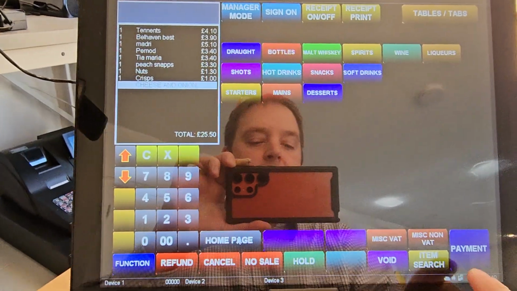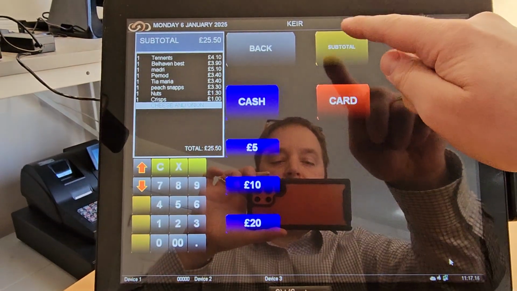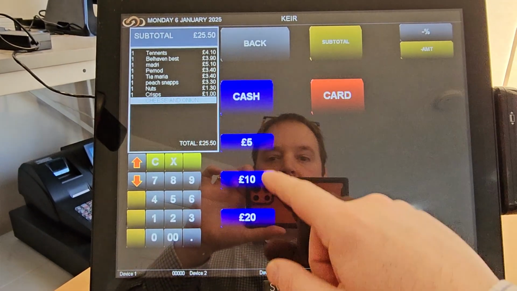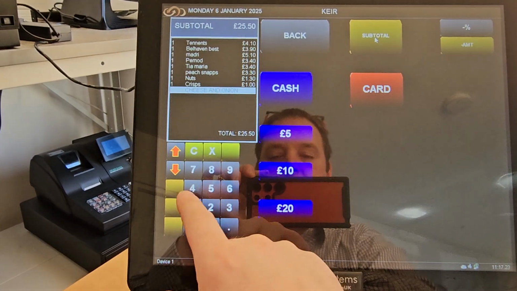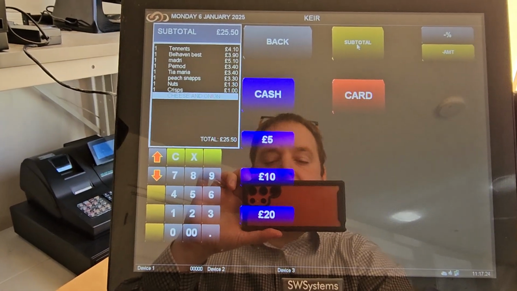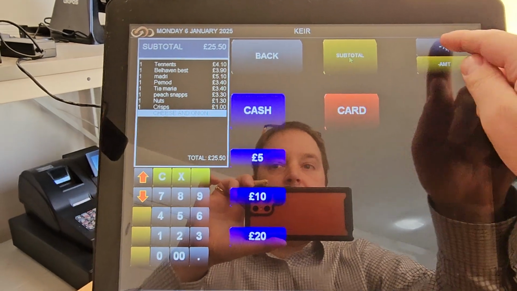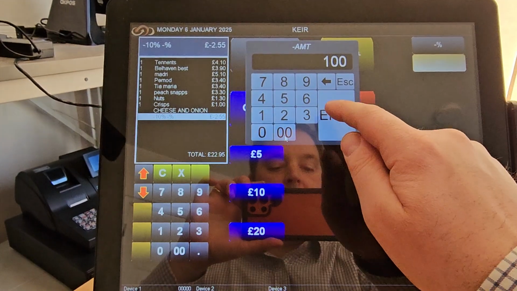And then once you're done, you press this payment button in the bottom right, payments, and you've got subtotal card, subtotal cash. You've got quick cash keys here, 20, 10, 5. You can also work out the change by pressing subtotal and then keying in £30 or whatever the customer gives you. We've also got a percentage discount here, so I can do 10% off. I can also do an amount off as well, £1.